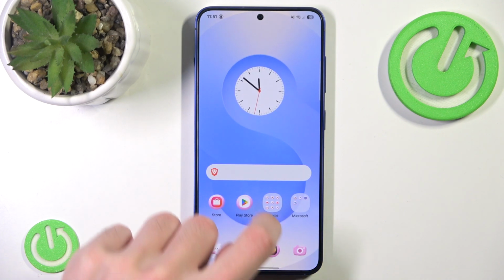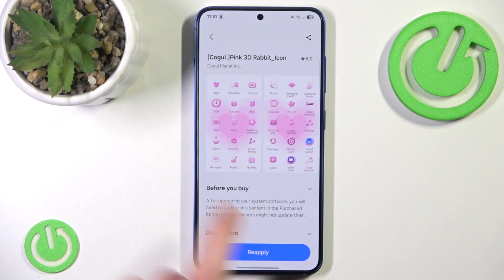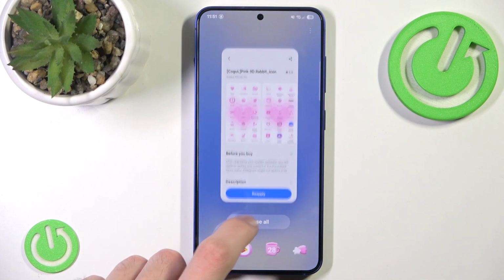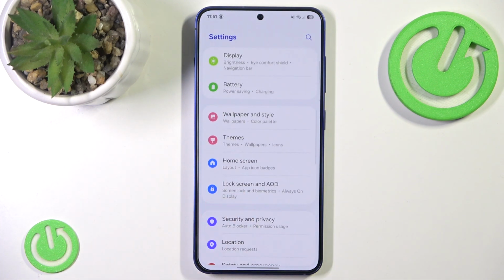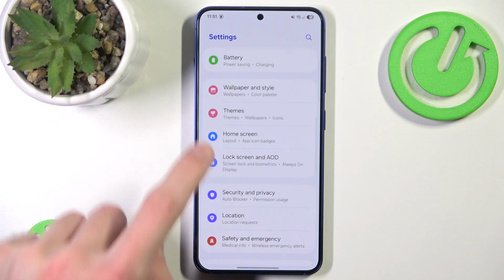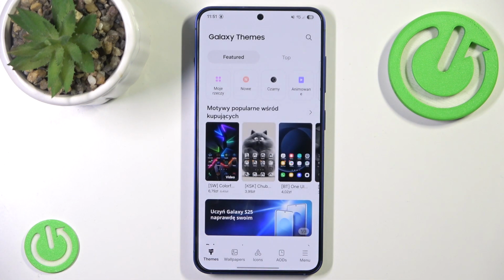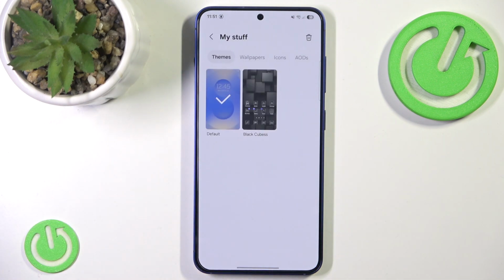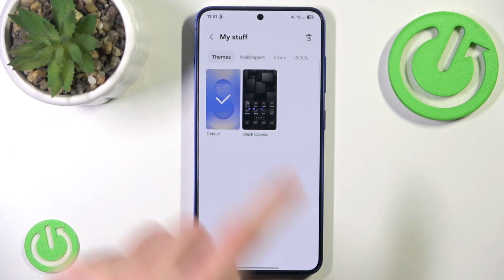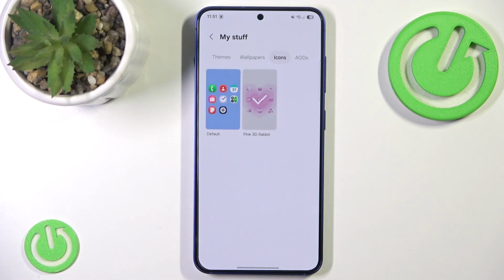In order to do that, we simply go to our settings here. We want to reset that. We go to our settings. We scroll down a little until we find themes. And in here we don't go to icons, instead we go to the menu, and at the upper left corner we click My Stuff. In here we choose icons and we simply click the default one.